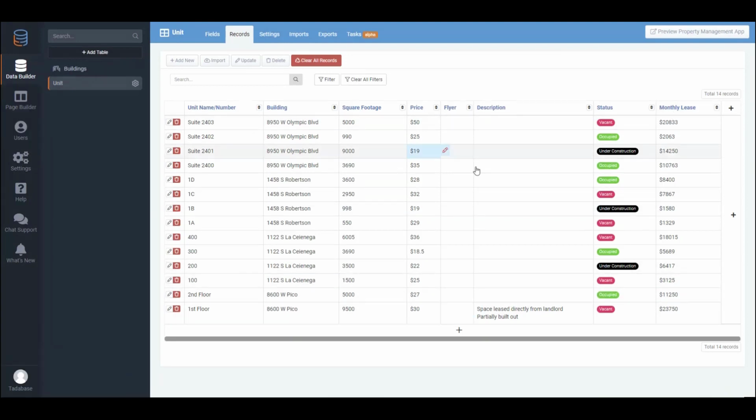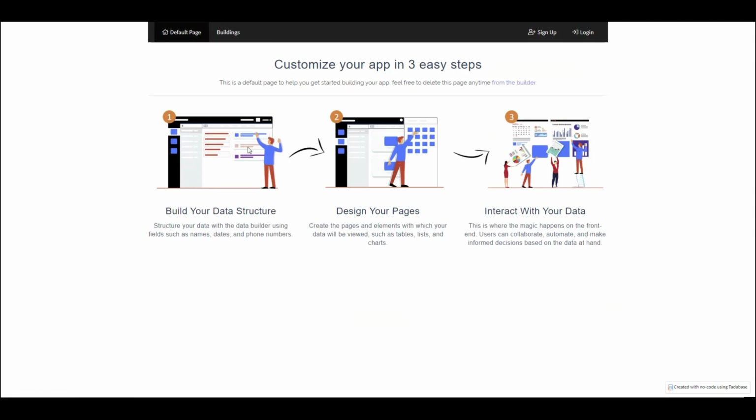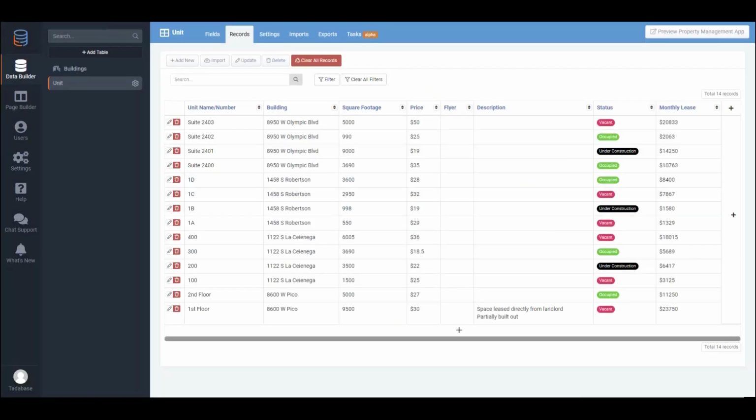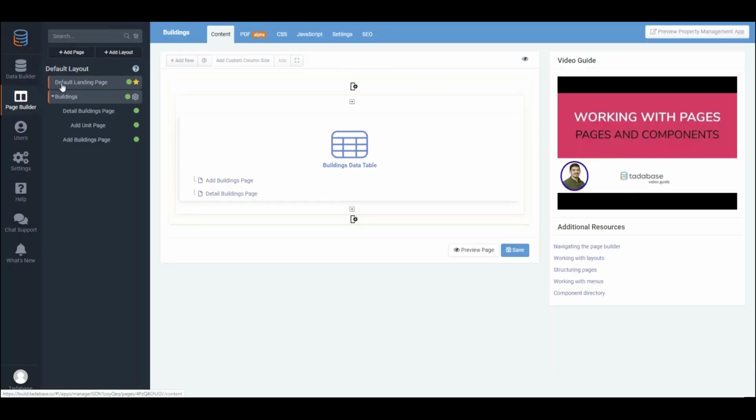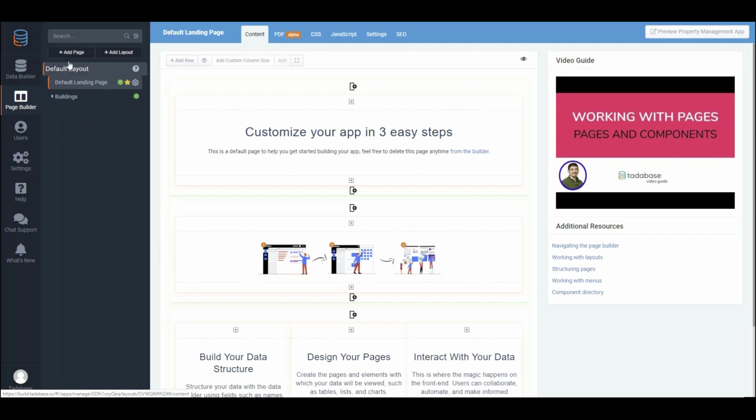Okay, so we have our buildings, we have our units, and now we want to advertise all the available units on our homepage. Whenever somebody comes to our default page, which is the first page that they come onto when they get to our site, we want to show them all the available units. Let's go and do that back in the page builder. We're going to edit this default page, where we can just as easily add a new one and then set it as a default page.